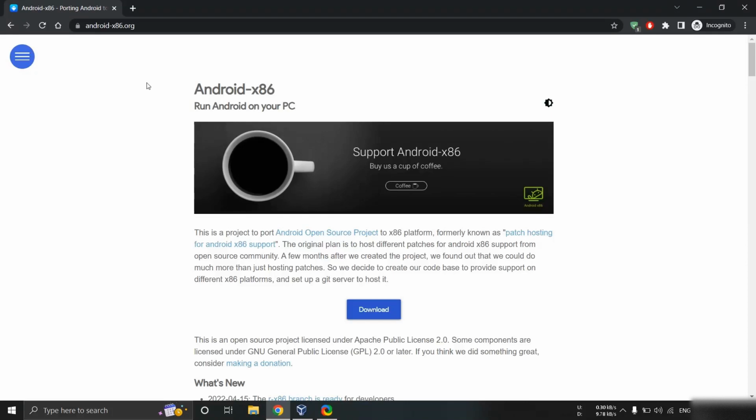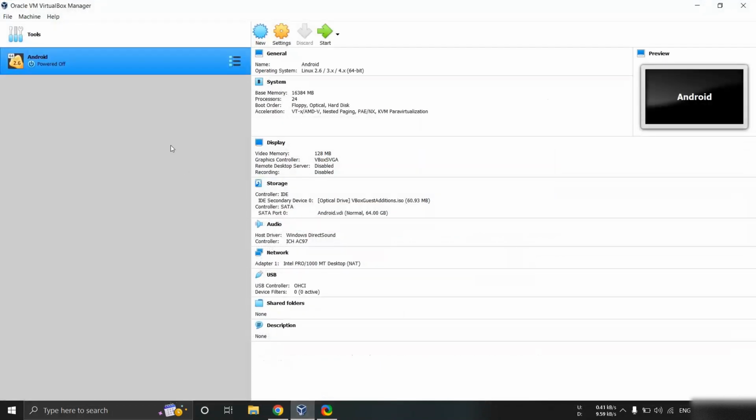Hey guys, today I will show you how to install Android x86 on Windows using VirtualBox.